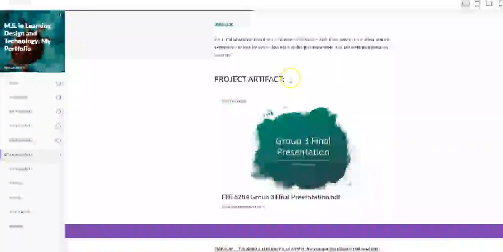And the definition of collaborative practice is candidates collaborate with their peers and subject matter experts to analyze learners, develop and design instruction, and evaluate its impact on learners. And here is a shot of the artifact.